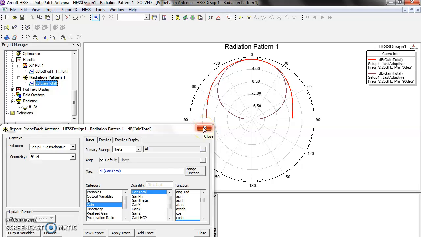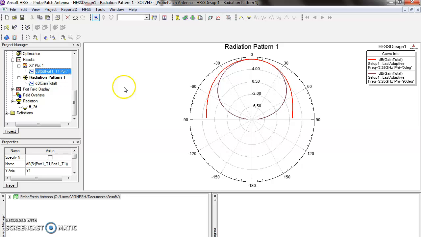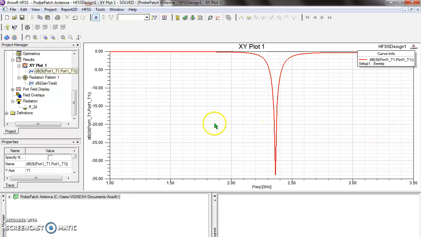And this was a report. And this was the plot of your return loss. Right. So with this, the antenna design using HFSS, especially the probe feed patch antenna design, is done using HFSS.